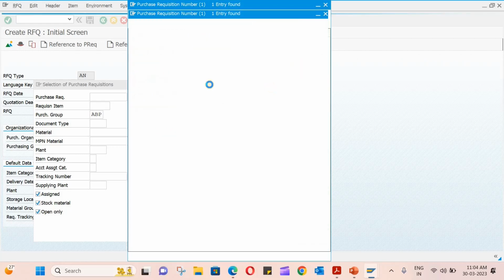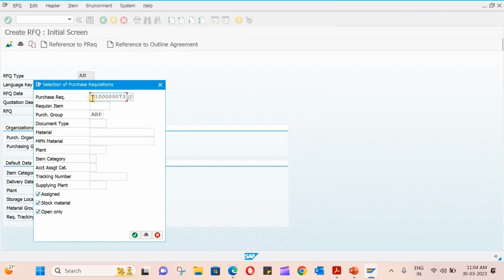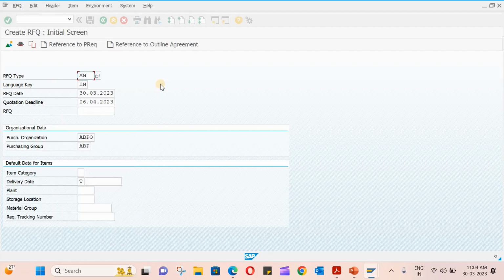and if you enter it, you will see this is the purchase requisition number which we created in the previous video. If you click on it, it will fill all the data and create the RFQ for you. I'm not going to do this, it's very easy. Let us create manual. Now after filling this, you just press enter.